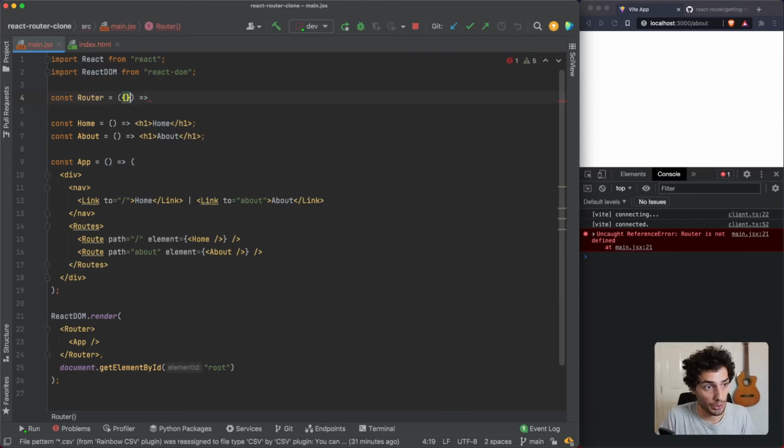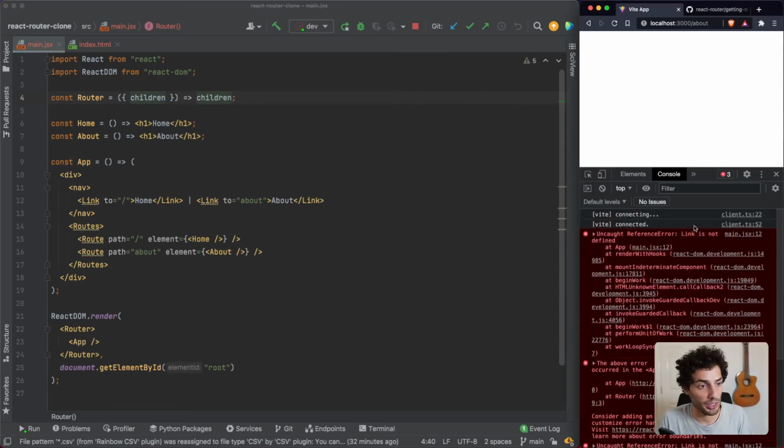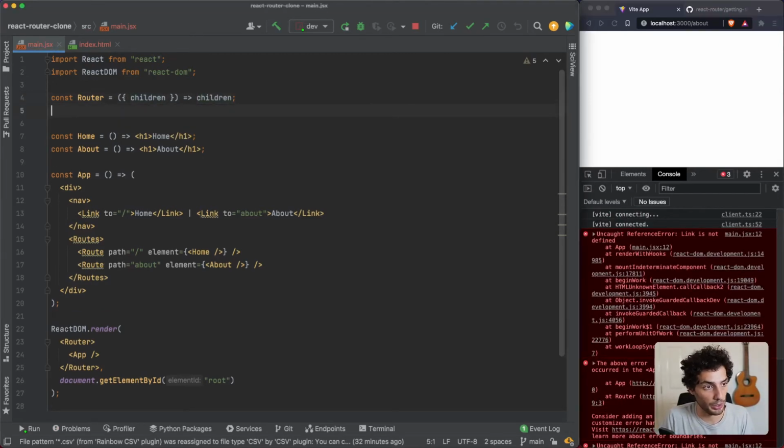So what I'm going to do is I'm just going to ignore rendering anything here, and I'm just going to render the children, right? So I'm just going to pass that through, render the children, refresh this. Okay, router is done. Now link is not defined, so move on to the next one.